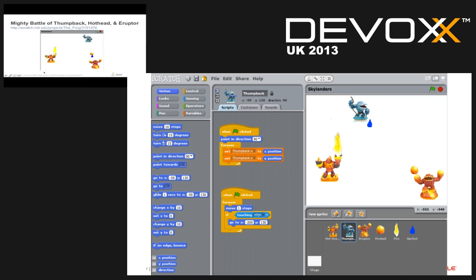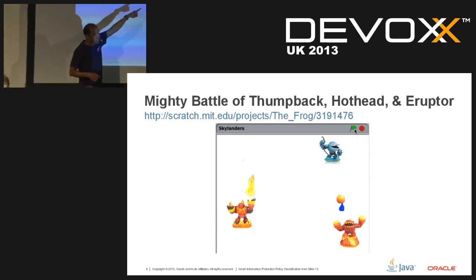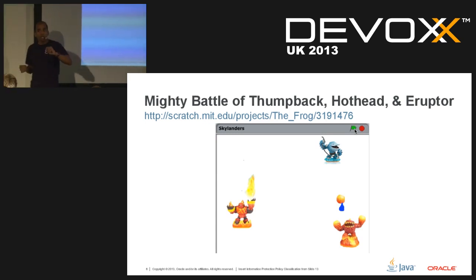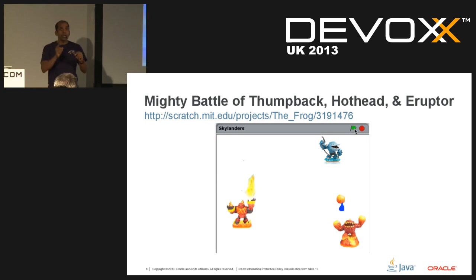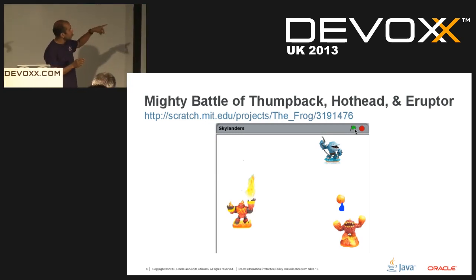So this is a quick preview of the game. Now you realize the game is nothing fancy, all it's doing is throwing fireballs, and the other person is throwing water buckets at Hothead. But the idea is the whole logic of thinking: that guy is moving, so I need to make sure I extract his coordinates while he's moving, and then I'm able to throw the ball in that direction. So that logical thinking, those analytical skills are very important, and that's what he got.